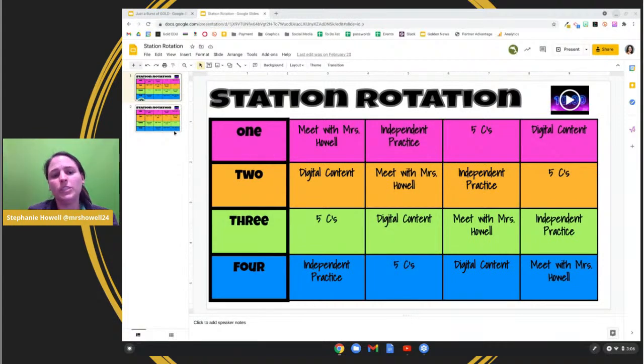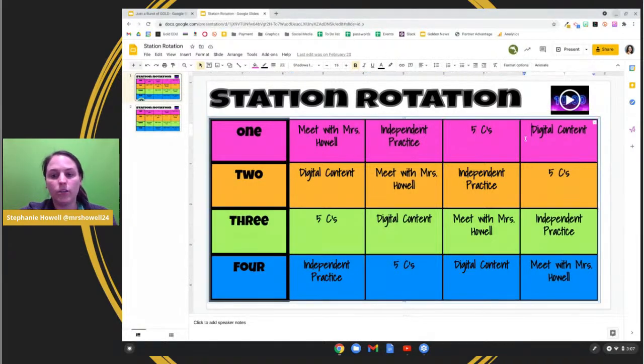So station rotation is a great way to engage your students, and it's a great first step into blended learning. With station rotation, there are typically 4 different stations that students are working through throughout the class period. For this class period, there is a 10-minute timer. Let's say, for example, that this class period is an hour long. So 10 minutes each would mean that these stations take 40 minutes.